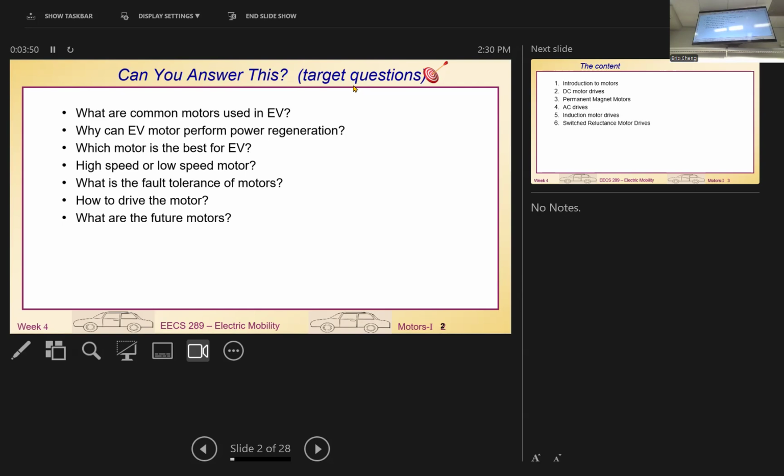And then which motor is the best for EV? I think it's really subjective. We don't have any fixed answer. Some people like PM synchronous. I myself like SR motor, because SR motor is low cost, cheaper, and you can publish more journal papers. You see, we are professors, we need to publish papers anyway.